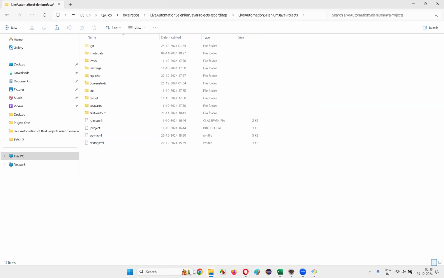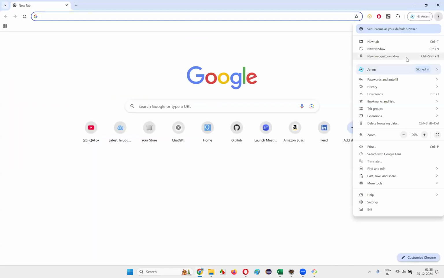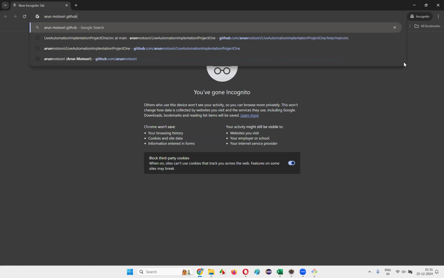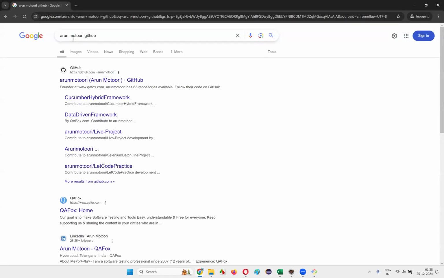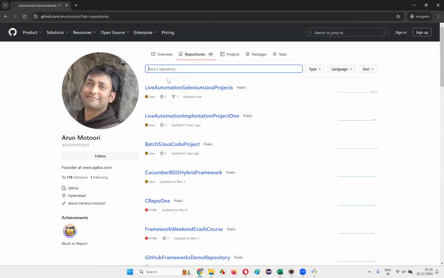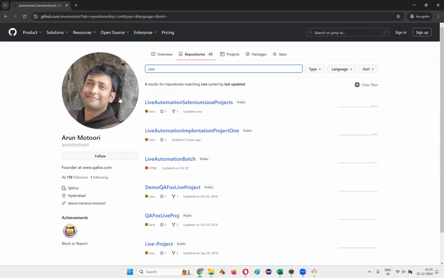And here, if you want to get that code, open the browser. Google search for my name, Arun Motori, followed by GitHub. You search for these three keywords: my first name, last name, and GitHub. You'll get this link. In that link, go to the repositories. In that repository, search for live. When you search for live, you'll get live automation Selenium Java projects here.